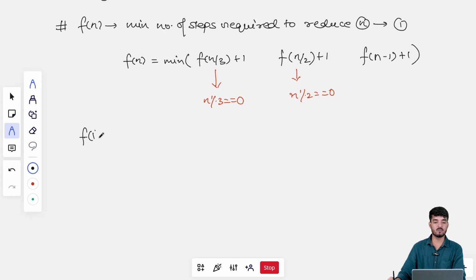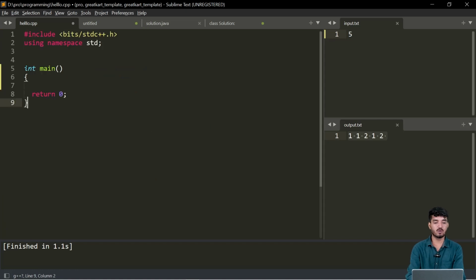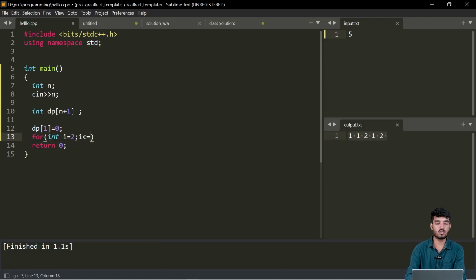That is f of 1. So the number of steps required to reduce 1 to 1, isn't it 0? The minimum number of steps required to reduce 1 to 1, 0, right? And now you know the state, definition of state, recurrence relation, and base case. So let's just simply code this up. And again, I'm going to write a bottom up DP. You can implement the top down DP, that is recursion plus memorization by yourself. So simply taking this integer n as an input, and then my DP of size n plus 1, then DP of 1 is equal to 0 for i is equal to 2 till n.